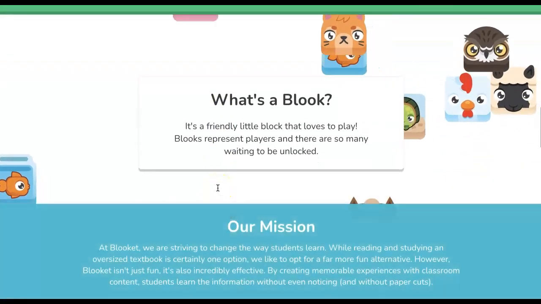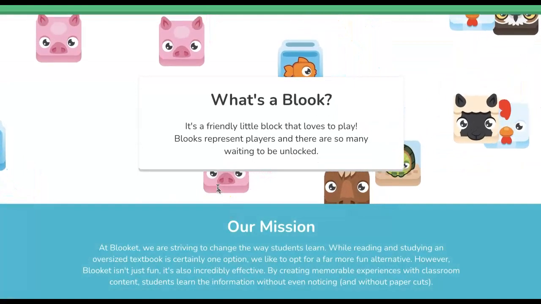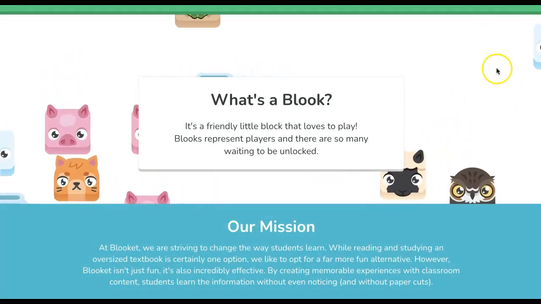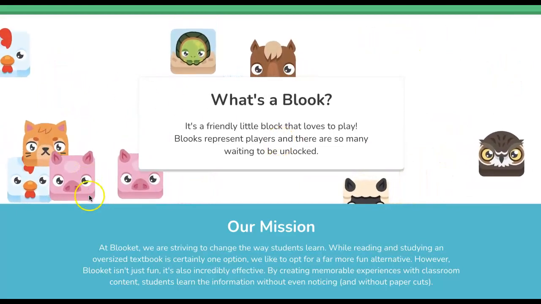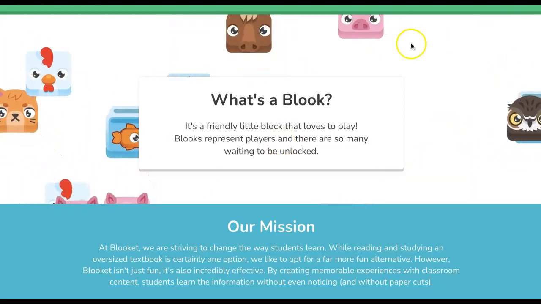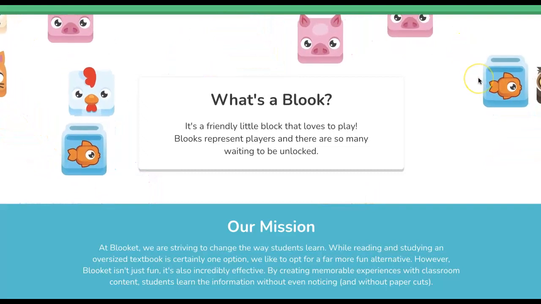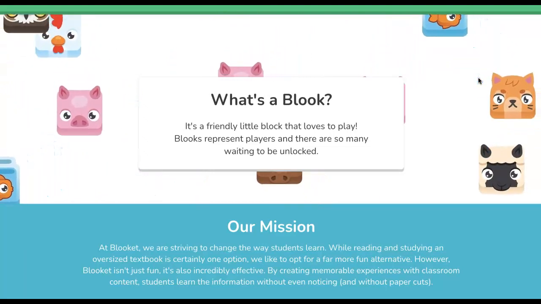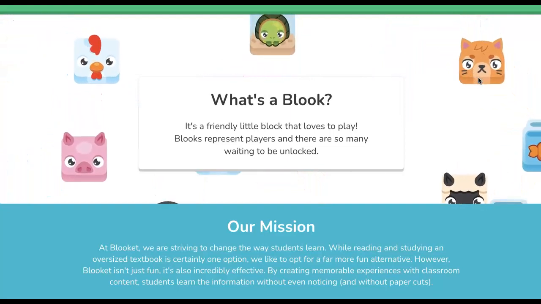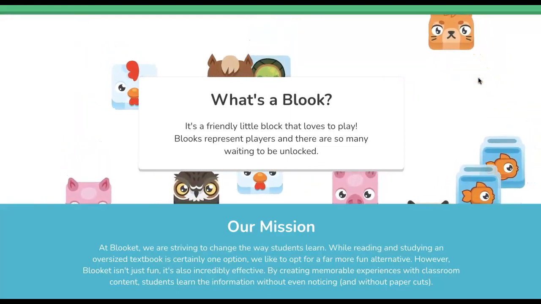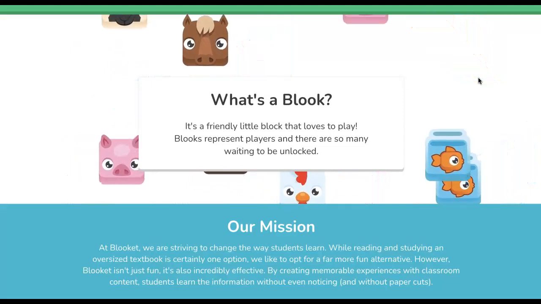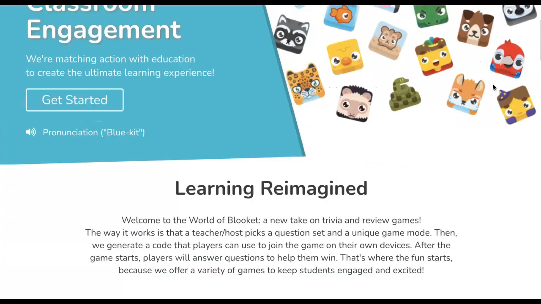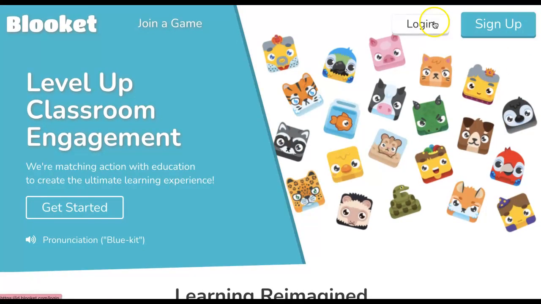So it offers us a little description on what a blook is, and it's all these little animals floating around. And these are the characters that the students get to choose when they're using Blooket, and they're actually earning points and coins as they're studying to unlock more of these blooks. So let me log in and show you guys what it looks like.